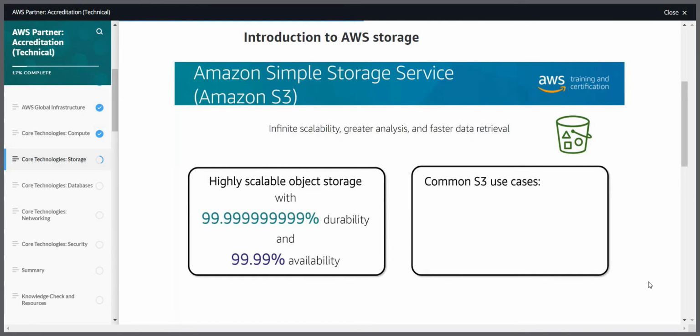Common S3 use cases include data lakes hosting. Build a centralized repository to store all structured and unstructured data at any scale to allow big data analytics, artificial intelligence, or AI, machine learning, or ML, and high-performance computing, or HPC, applications can run to unlock data insights.